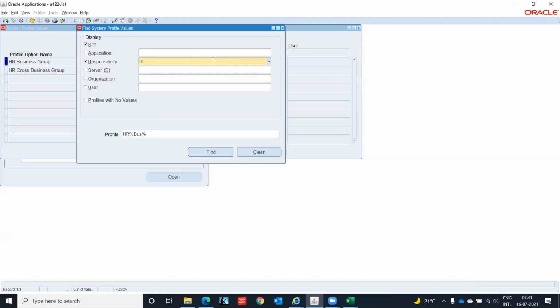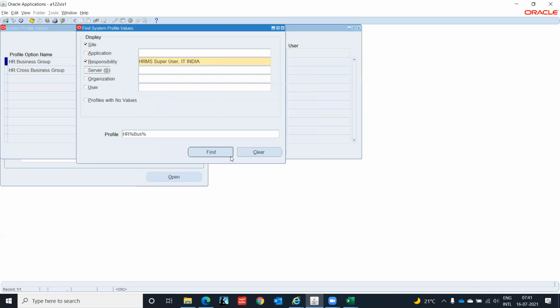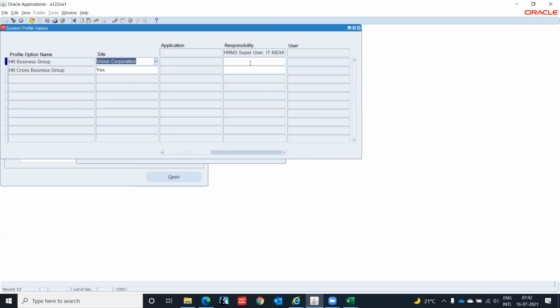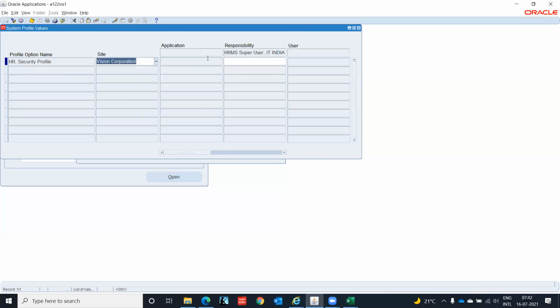So IT India HRMS find, setup. Then we go to HR security profile. Here also we do the setup business group.